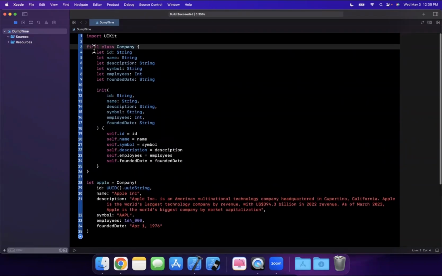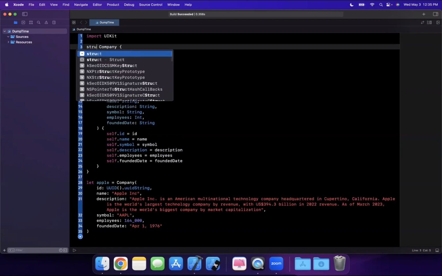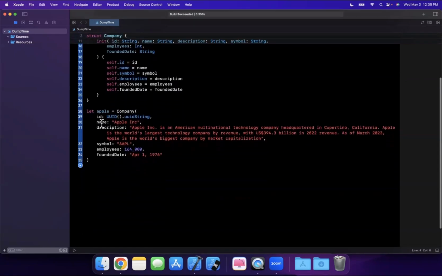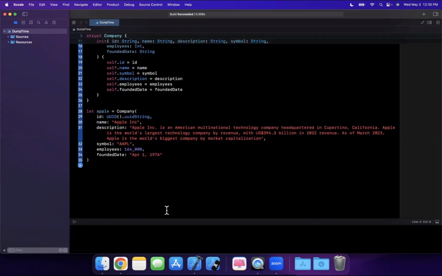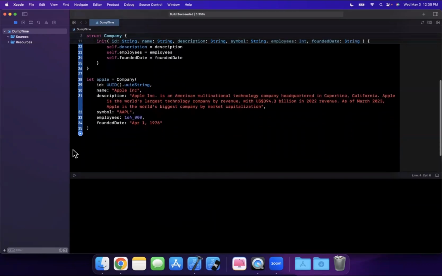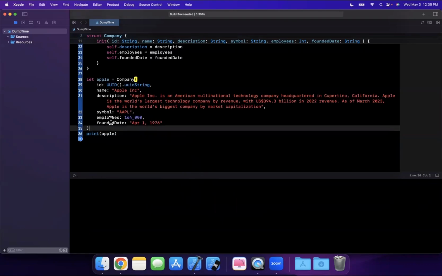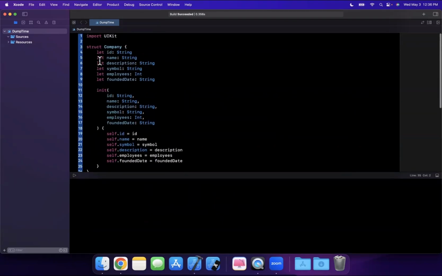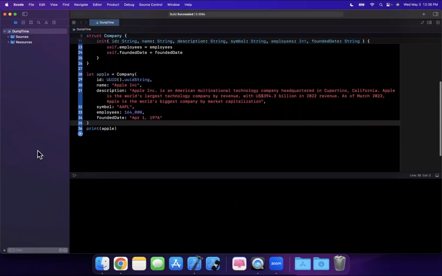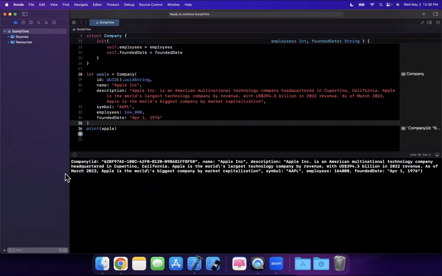So before we actually take a look at dump, let's convert this company to a struct. We're going to open this bottom panel, otherwise known as the console, and at the very bottom here, let's type in print, and we're going to print out basically Apple, which is defined right up above. Now, because we changed it to a struct, this is now a value type. So let's do print and hit that run button, and let's see why that's pertinent.